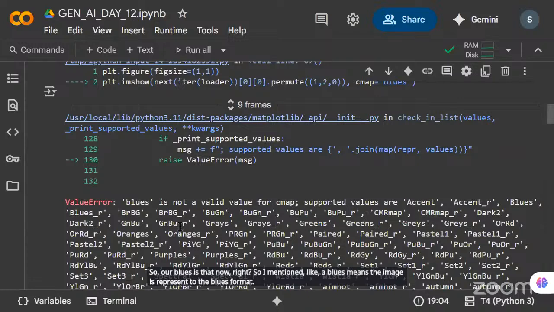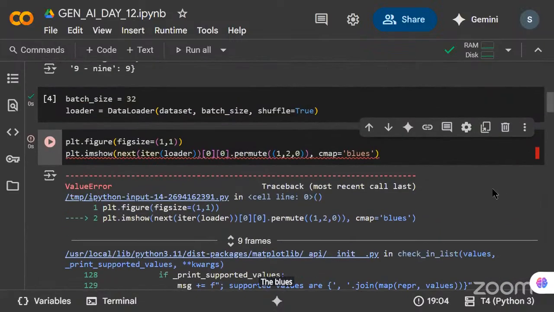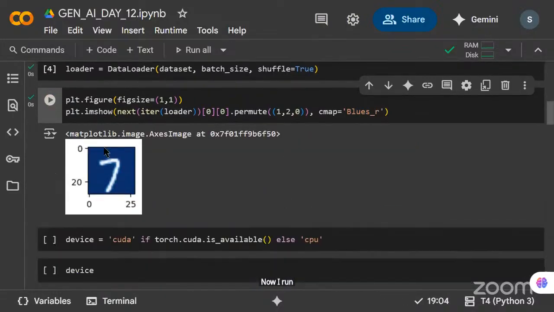Yeah, it's a capital letter, right? So I mentioned Blues reversed. Now I run this. So the number background will be shown for the 7. So whatever it is, you can give this.